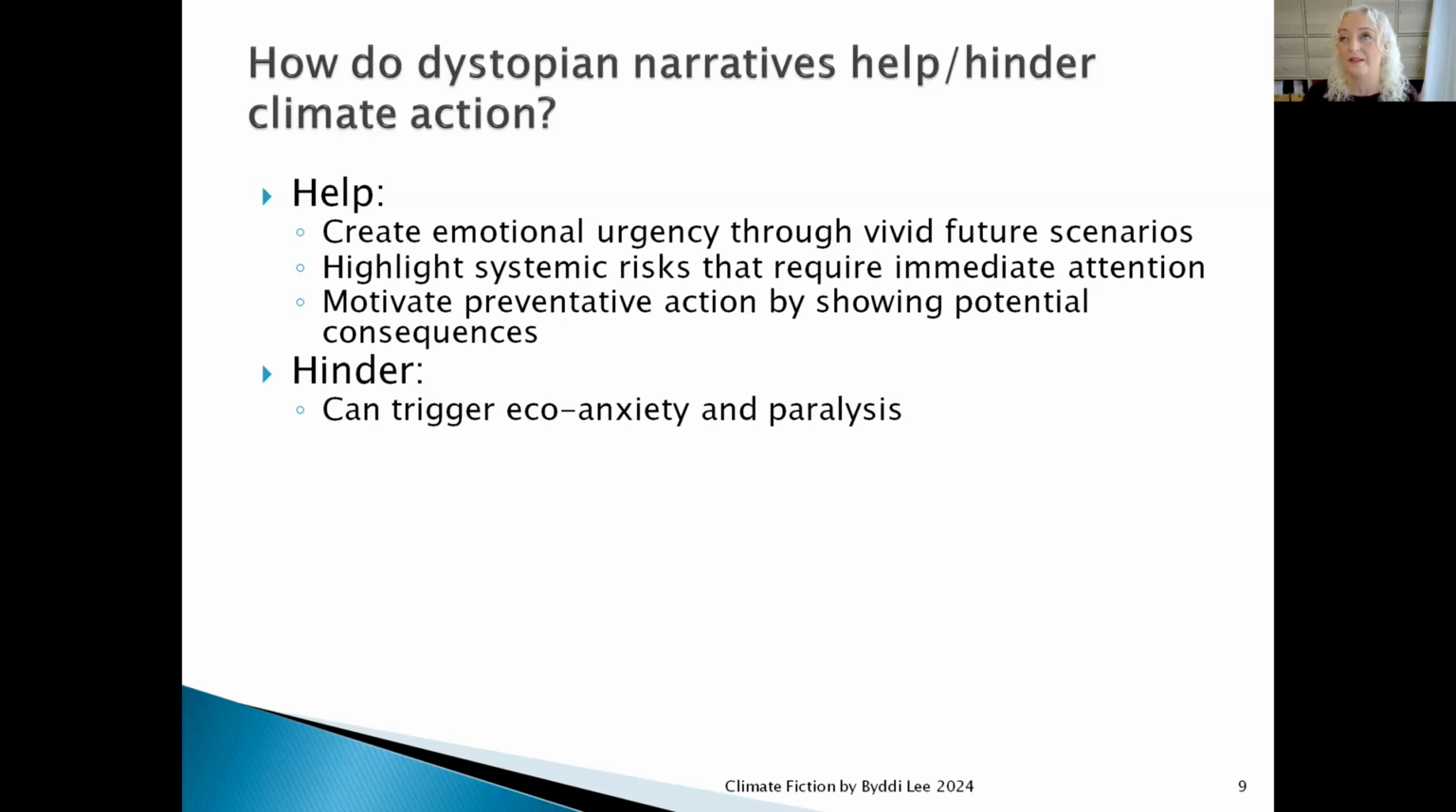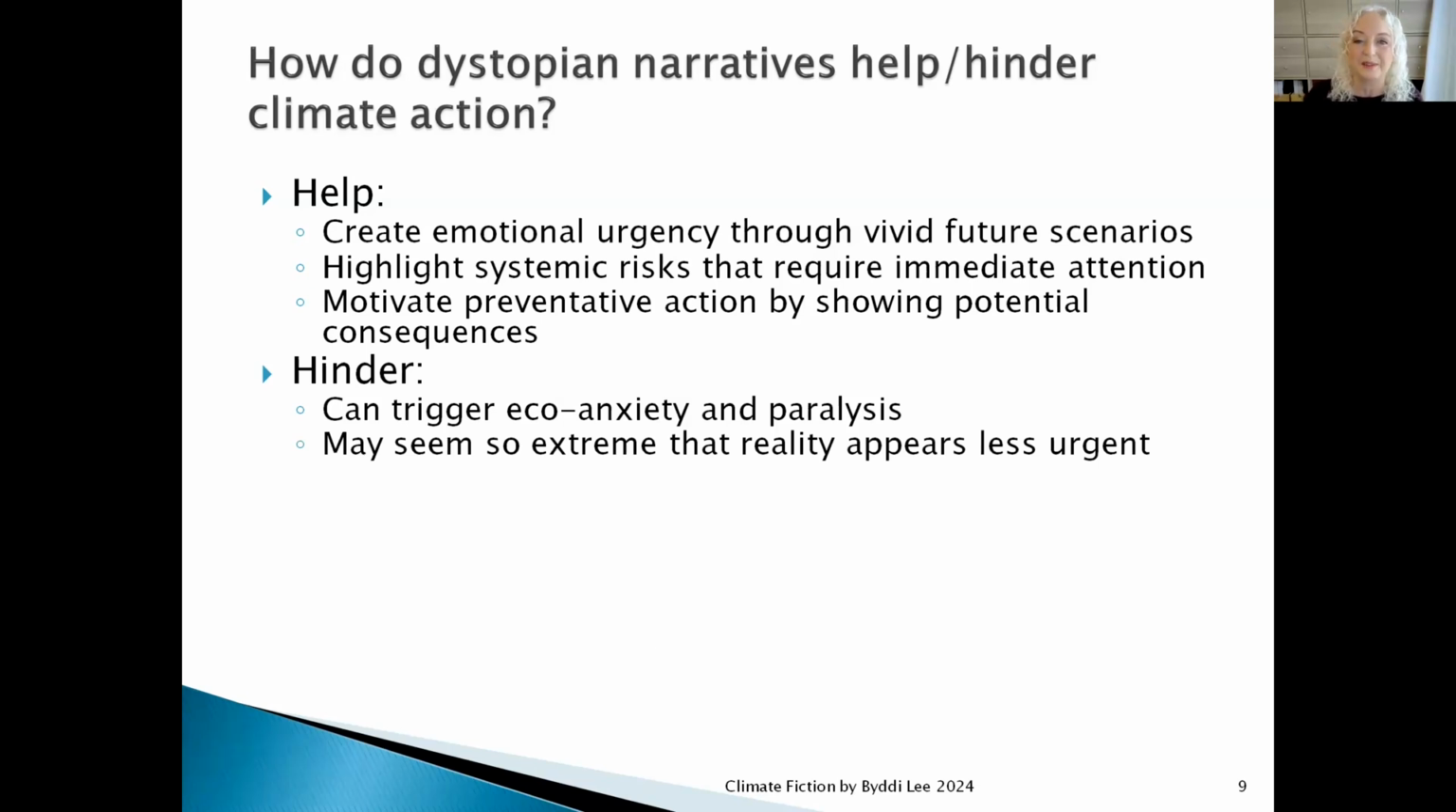So it's like, oh my goodness, this is happening. There's nothing I can do about it. So why bother? It sometimes seems so extreme that the reality appears less urgent. So in this particular example, would the oceans rise to completely cover the city hall in Belfast?